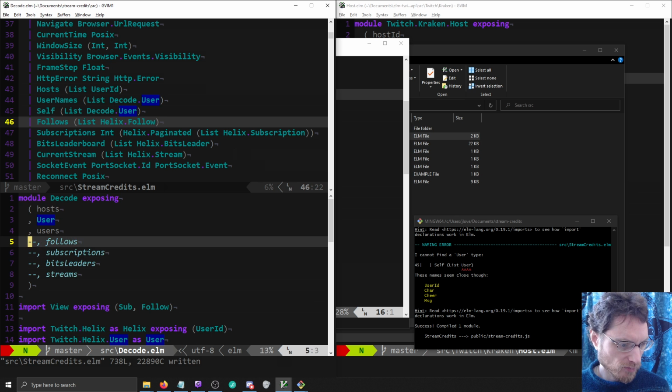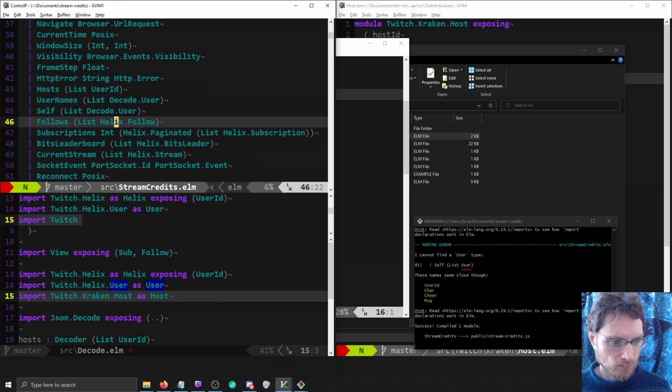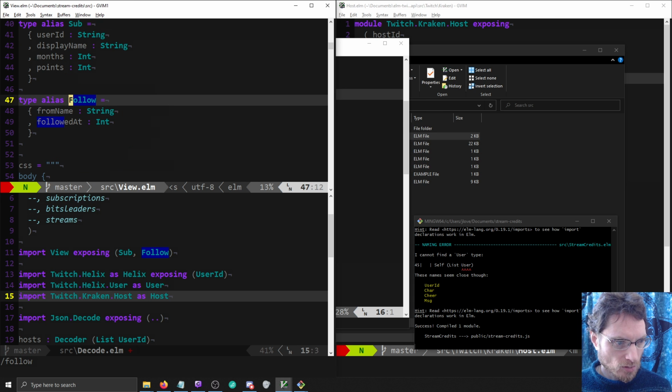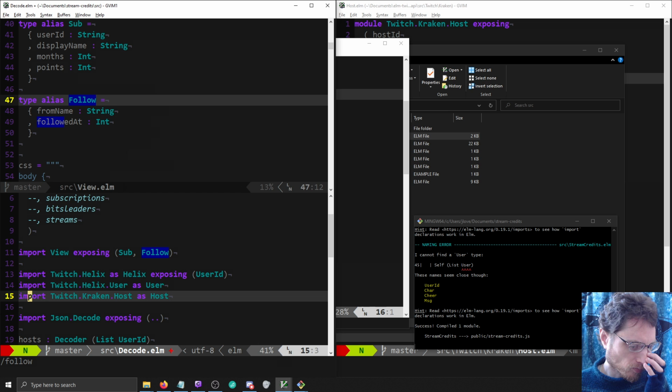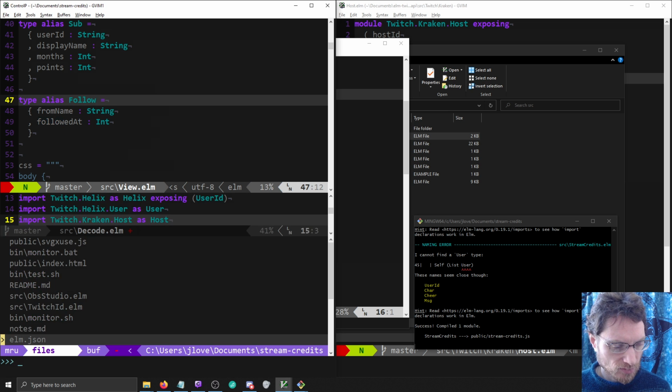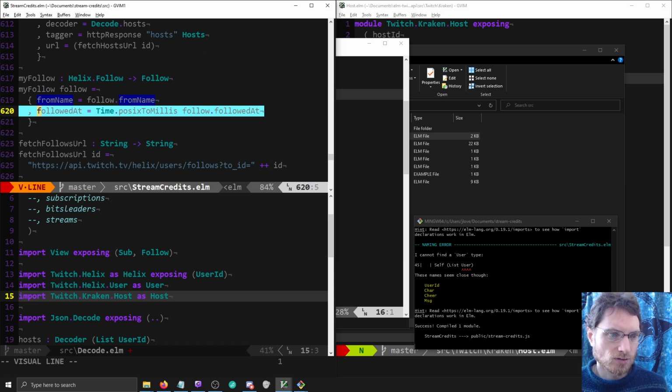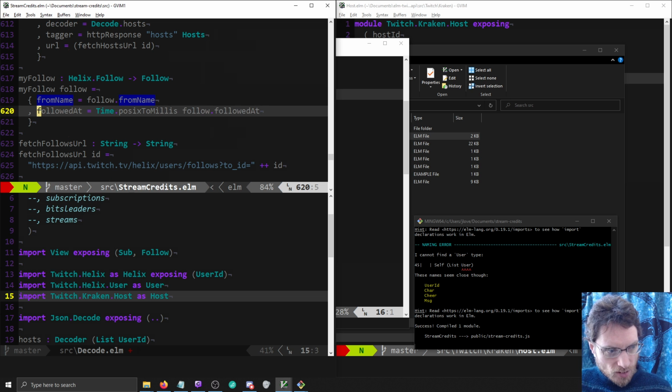Which has a view type. From name, followed at. Those might match up with Twitch fields. From name, from name. There's a time conversion here. I always decode in Elmish times, but for this app I decided that straight up millis would be easier to work with. And that can all happen in the decoder.